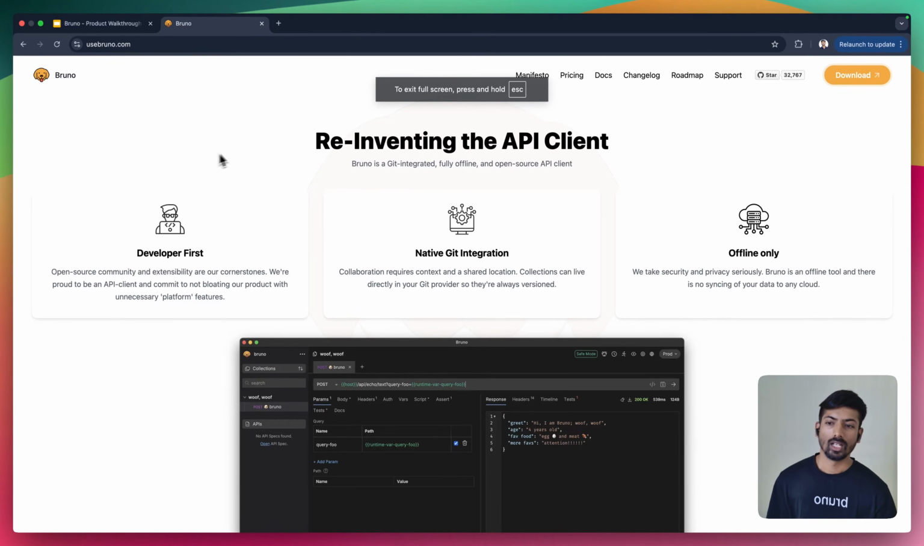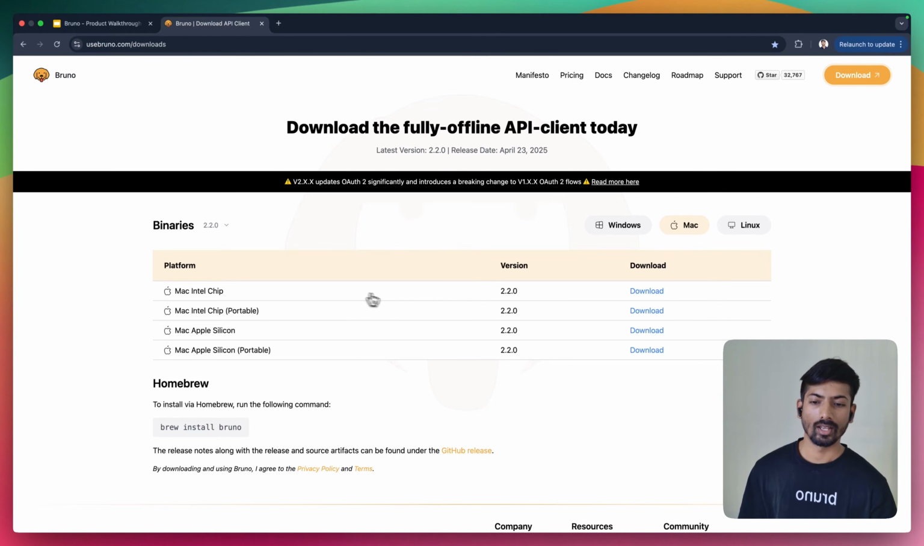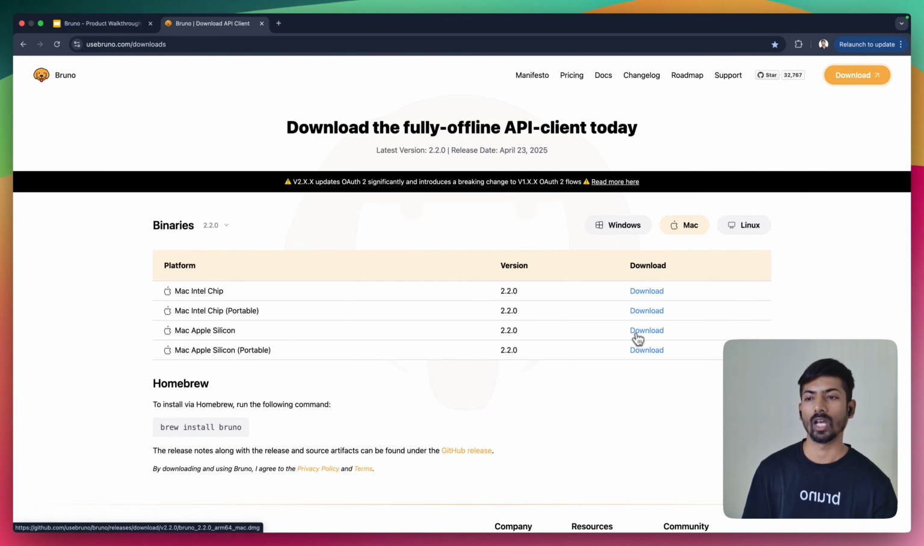You have to go to usebruno.com, which is the official website for Bruno. Go to the download section and you can download the latest Bruno app. We recently did a revamp, which is a major release for the OAuth. You can also check out the whole documentation to read more about that. I am a Mac user, so I will go with Mac Silicon, and I already downloaded the app. I'm not going to download again, but it's a simple step. You just need to download.